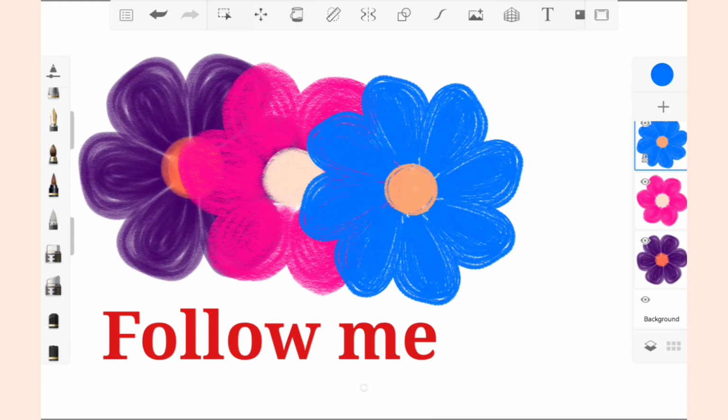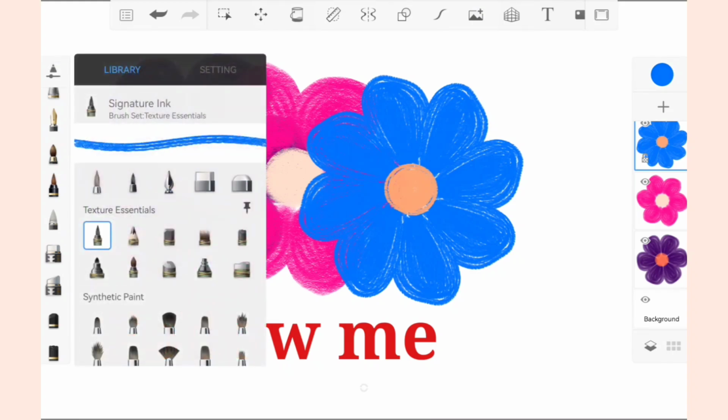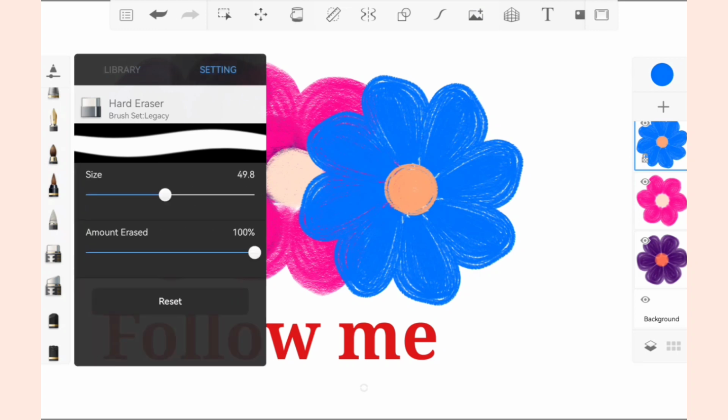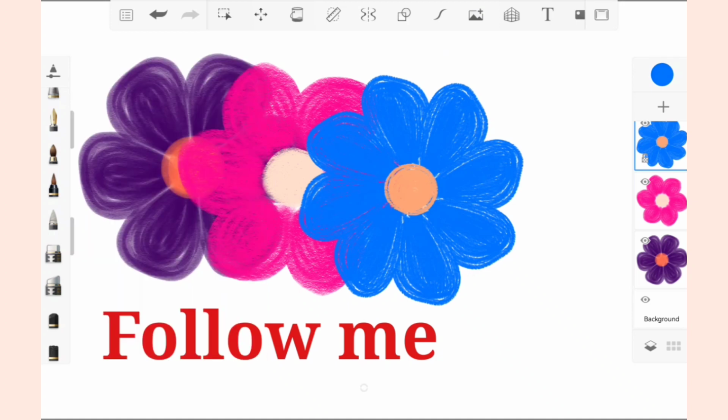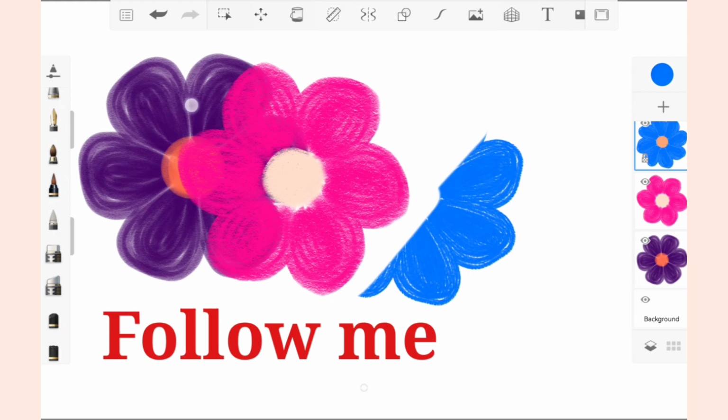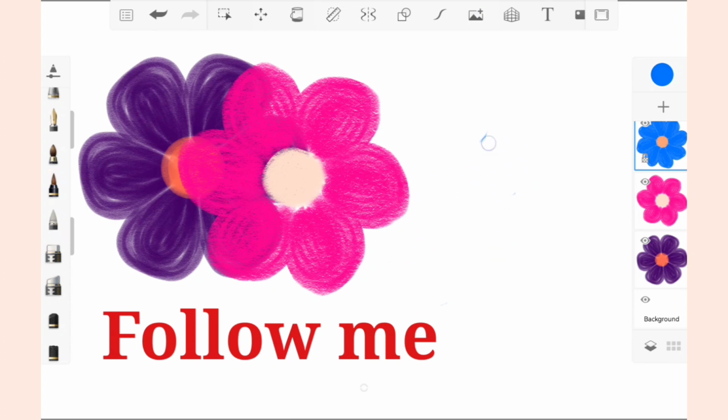Erase the blue flower. For that, open brush library and select eraser. Select the size of the eraser. Now as you can see, when I am erasing the blue flower, the pink flower is undisturbed and the purple flower is also not getting erased. The text is also not getting erased. The blue flower is erased now.